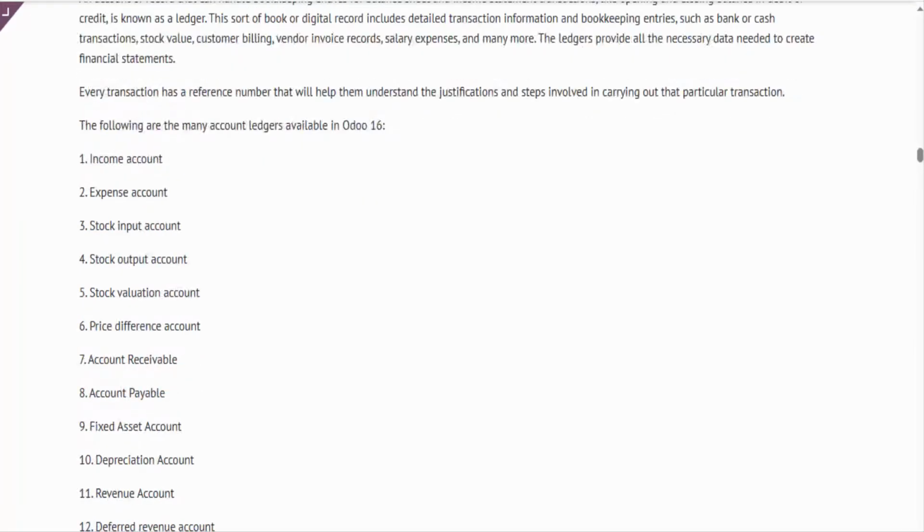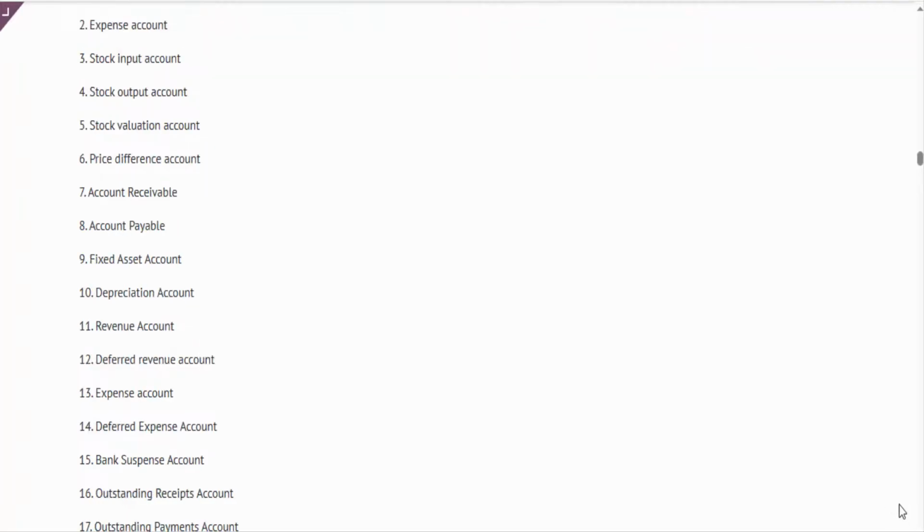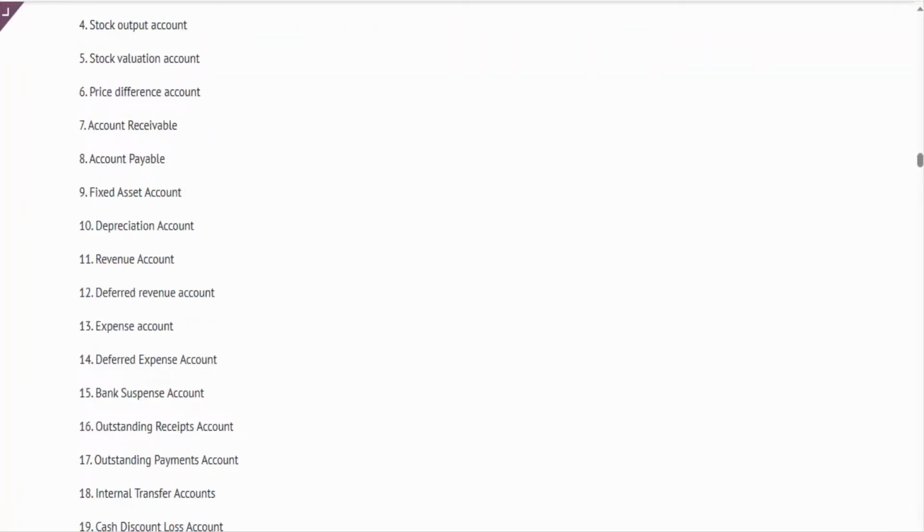Stock input account. 4. Stock output account. 5. Stock valuation account. 6. Price difference account. 7. Account receivable. 8. Account payable. 9. Fixed asset account. 10. Depreciation account. 11. Revenue account. 12. Deferred revenue account. 13. Expense account. 14. Deferred expense account.